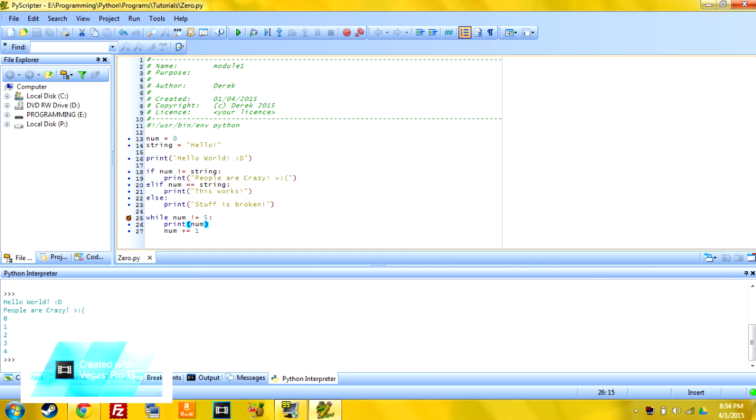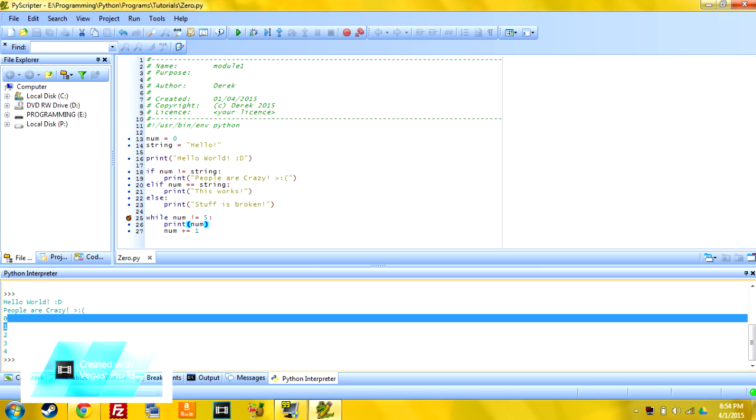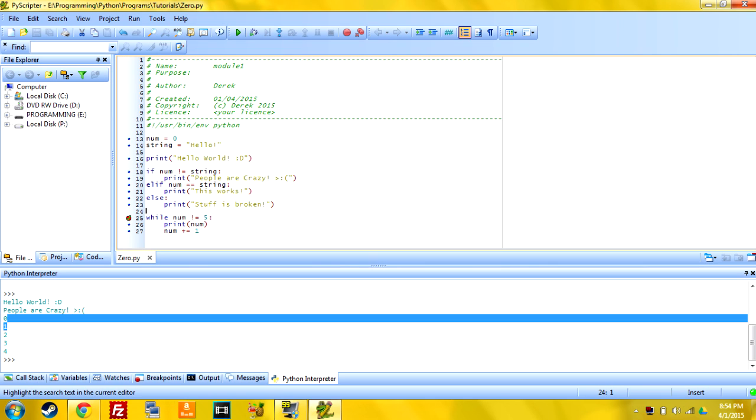Okay, so we get 0, 1, 2, 3, 4. And so we actually don't get 5, because with the while loop, once this argument is true, it'll stop and it won't do anymore.